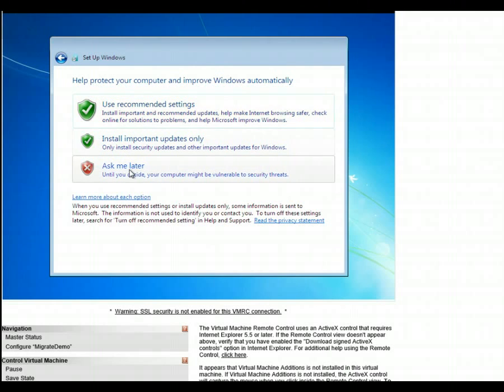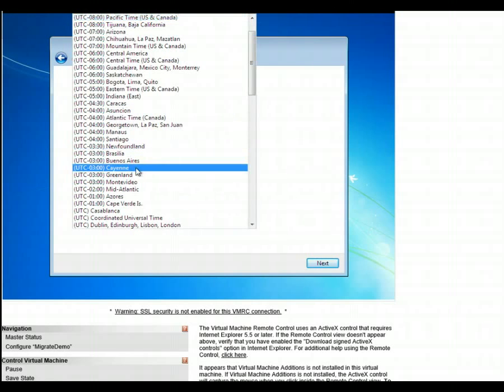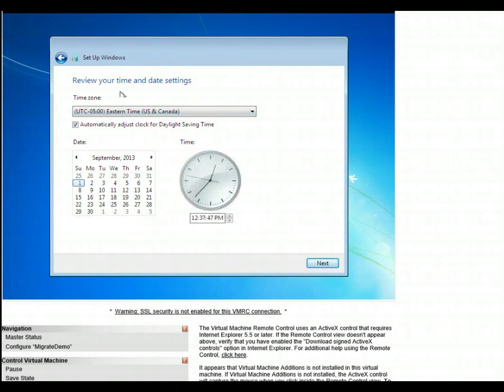Recommended settings, important updates, or ask me later in the updates. Probably just as good to use the recommended settings, which says that we're going to allow Windows to make the updates for us. Time zone. I'm in the Eastern time zone, so I'm going to go down here and I want to find minus 5 Eastern U.S. and Canada, not Indiana. So we have our time zone.